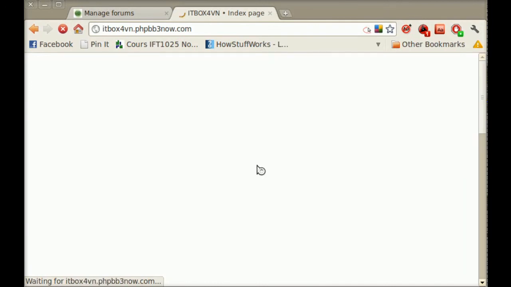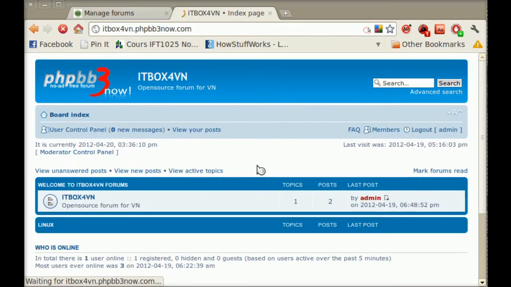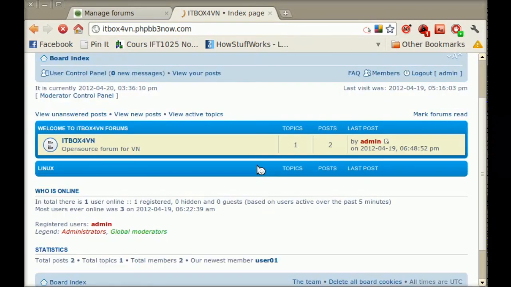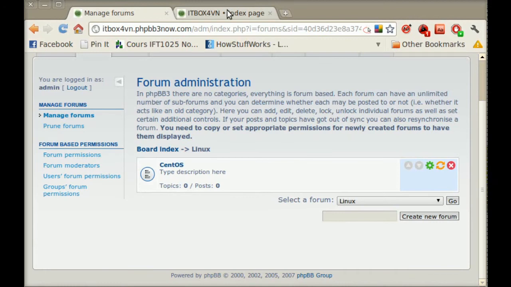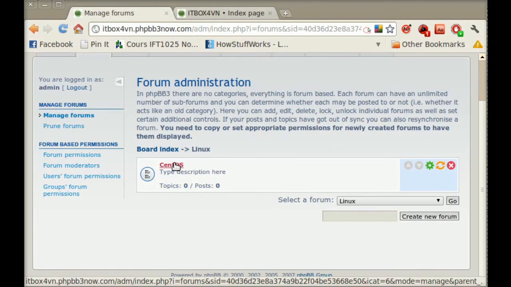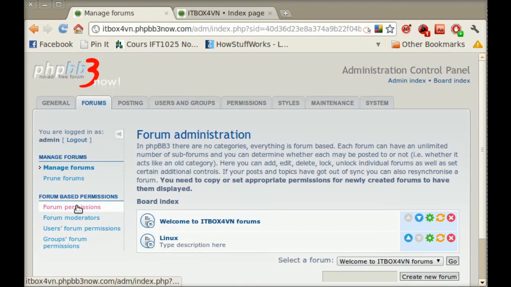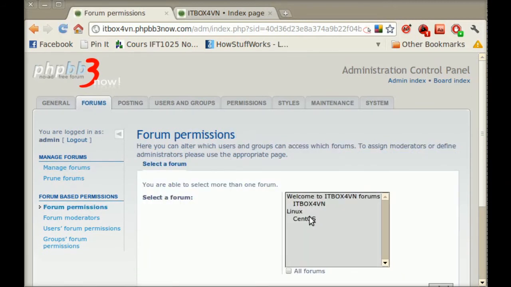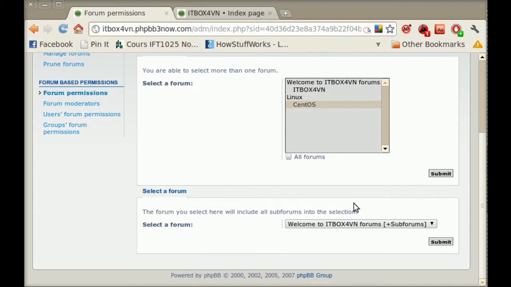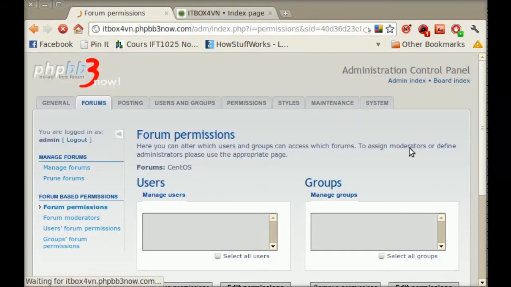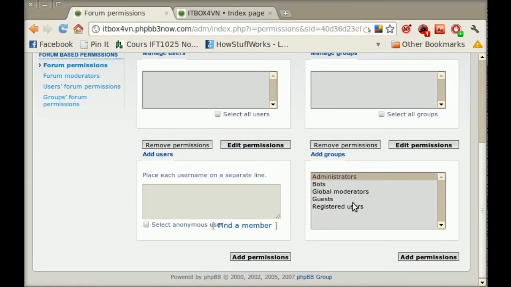The same as with the category, you need to set the permissions for the subforum also. Then you press Forum permissions to set and then submit. The steps are the same as with the category.